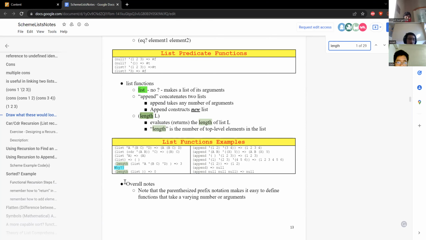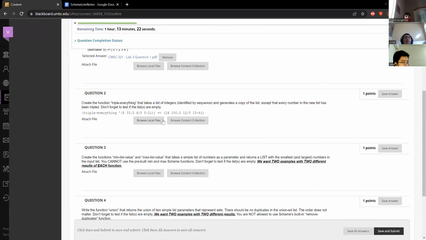I think you can also just do it with null and then recursion. Yeah, whichever one you're more comfortable with. So let's see. So just use the list.